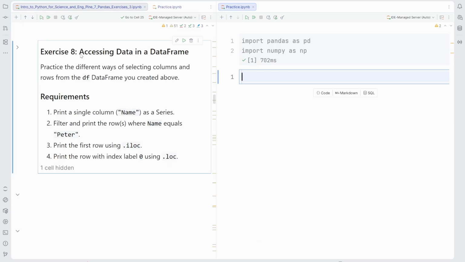Exercise 8. Accessing data in a data frame. Here we will practice different ways of selecting columns and rows from the df data frame we created. Requirements: print a single column, the name column, as a series. Filter and print the rows where name equals Peter. Then we will print the first row using iloc and the row with index label 0 using loc.